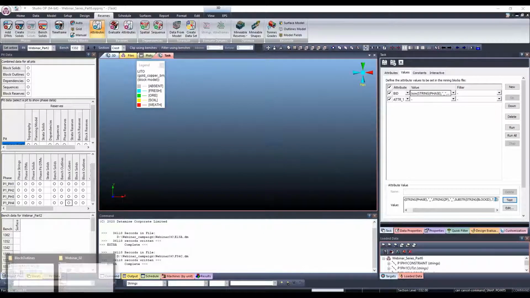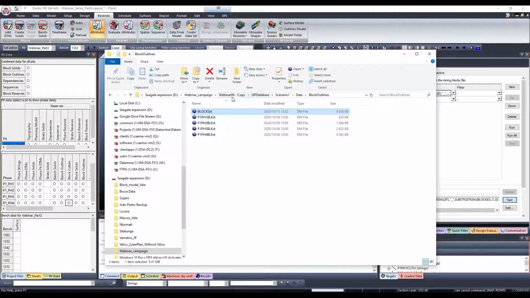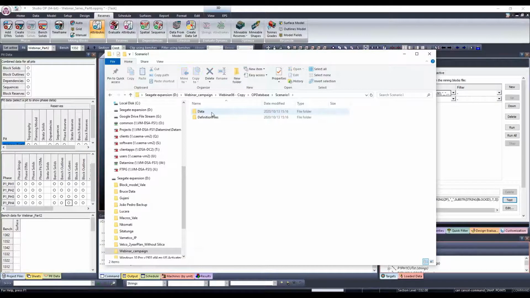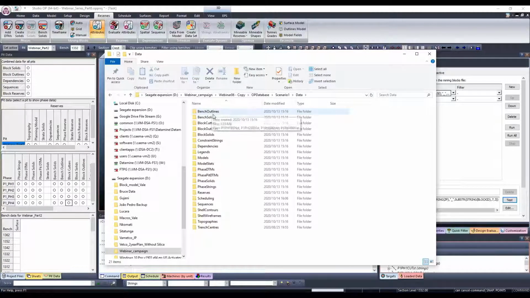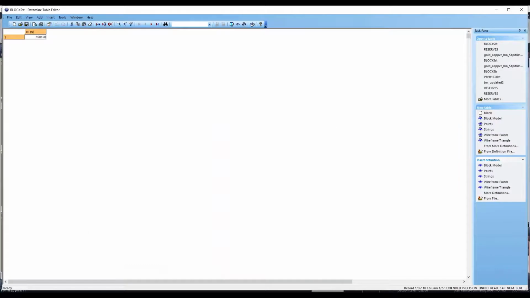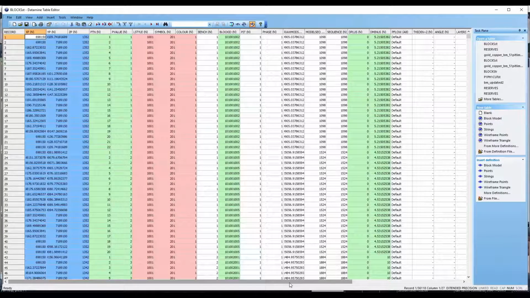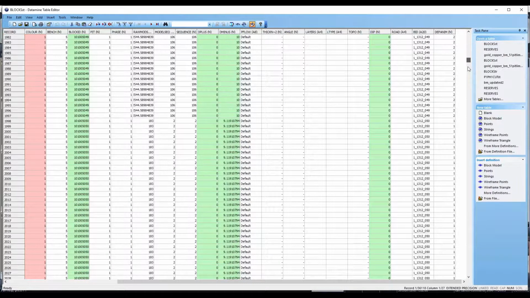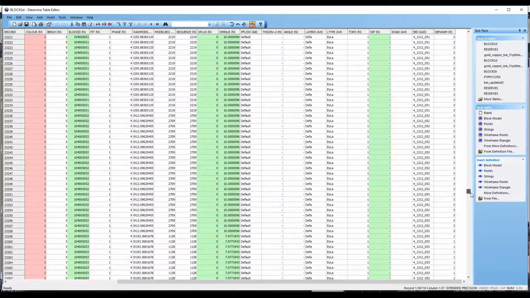We can check those results here in our project folder, in OP database, scenario 1, data, and then block outlines. We have this block file. And then here on the left, you can check if it's applied for every block.